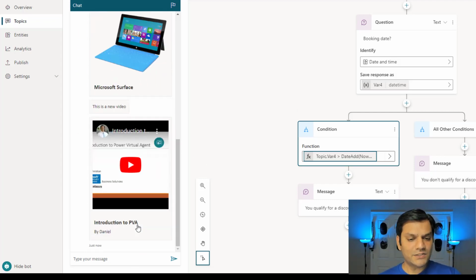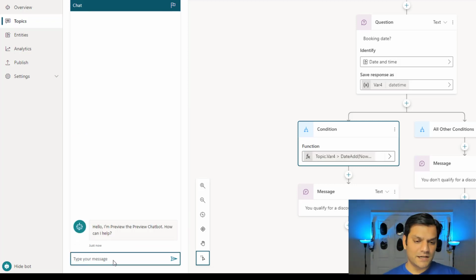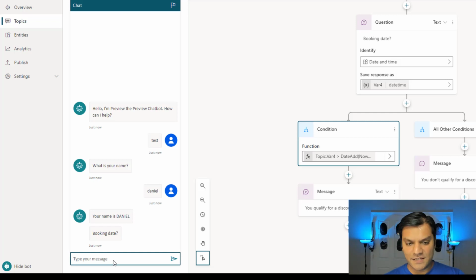Well, let's test what happens if I put in more than 14 days. So I'll start this discussion again with my trigger. I'm going to say test. It says, what is your name? I'll say Daniel, changed to uppercase, which is great. Now I'm going to make sure I'm more than 14 days. Today is the 10th, so I'm going to say November 26th.